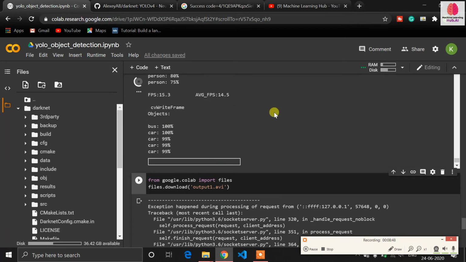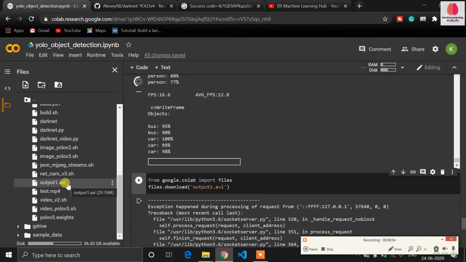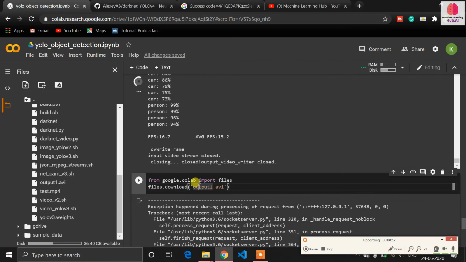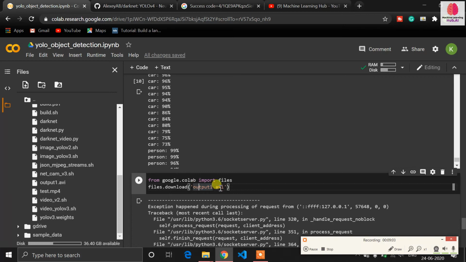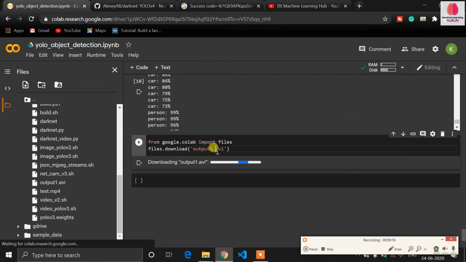You can see it is doing the procedure on the frames. After this procedure completes, we will get the video. You can see the power of the GPU. This video is in full 1080p format, but it takes less than 30 seconds. So now I can download the video here. This is the command from Google Colab, import files, files.download output.avi, because our working directory is this. So we can download this output.avi file from here. It will take around 2 to 3 minutes to download the file.